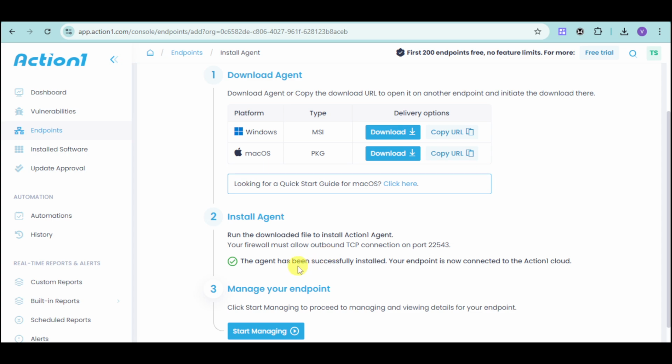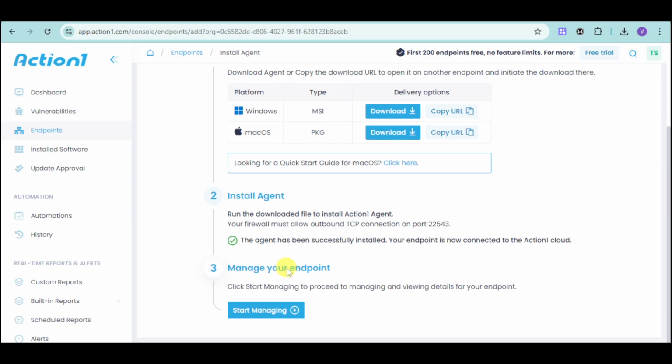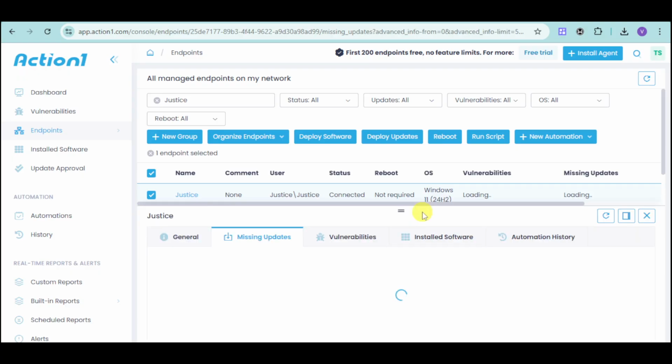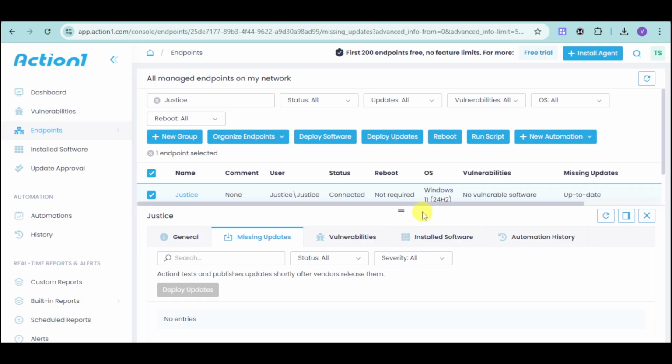I've already installed it, so here it is right here. The agent has been successfully installed and the endpoint is now connected to Action1 Cloud. We can now start managing our endpoint based on this. Click onto the Start Managing option, and here we have our actual management of this particular endpoint.